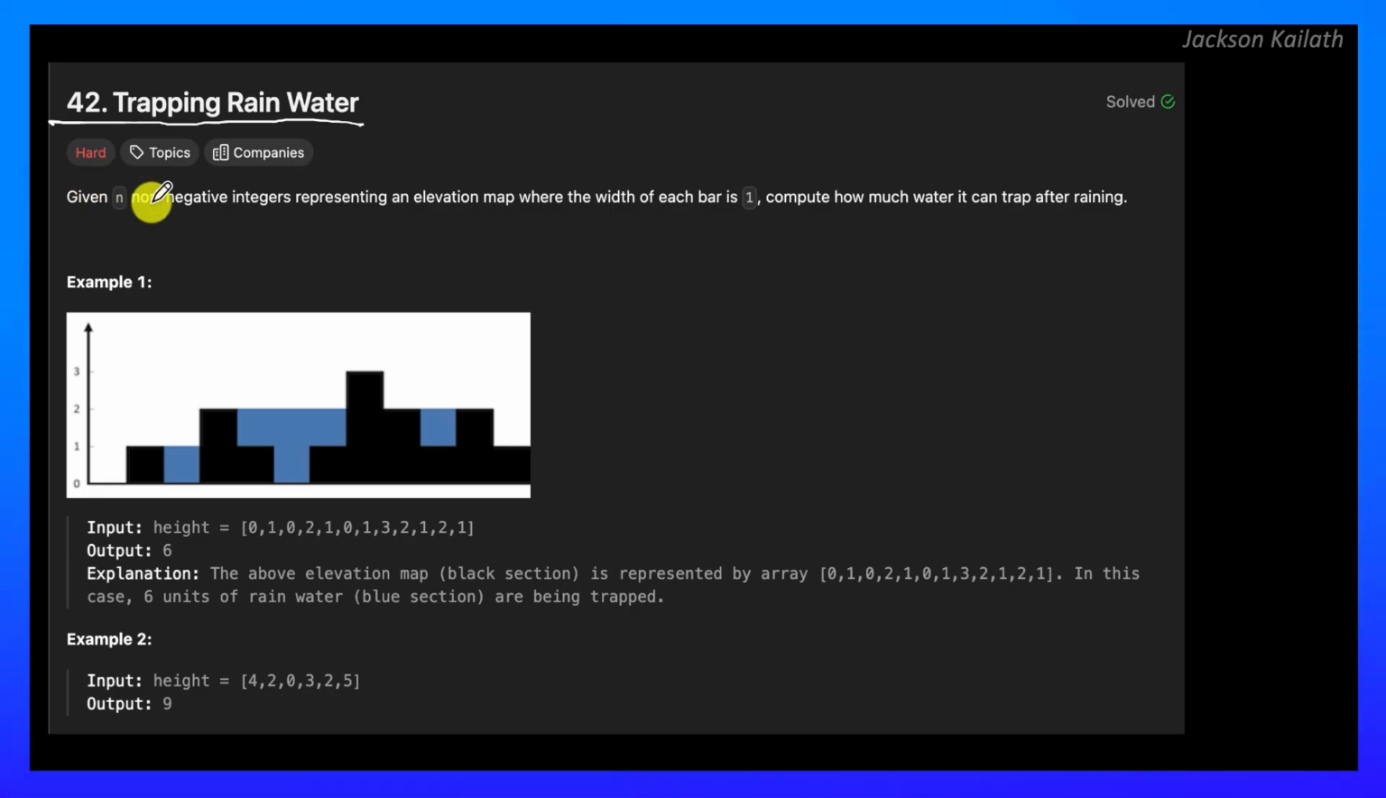Given n non-negative integers representing an elevation map where the width of each bar is 1, compute how much water it can trap after raining. Okay, so this is the question, and we have a few examples over here. So this is one example.